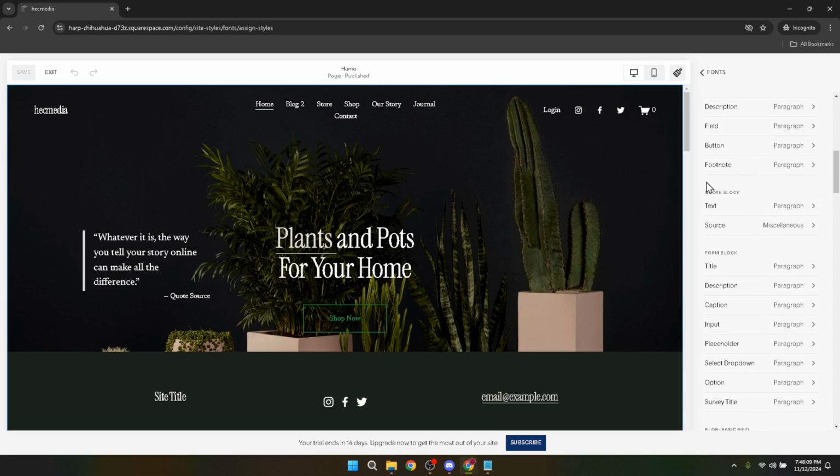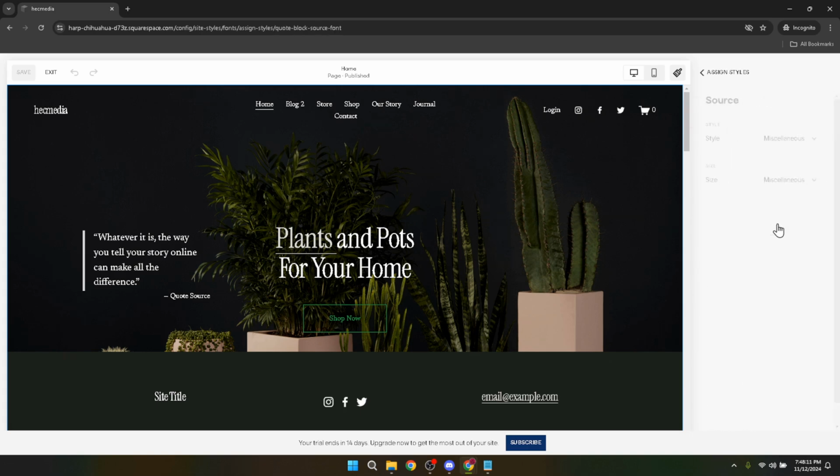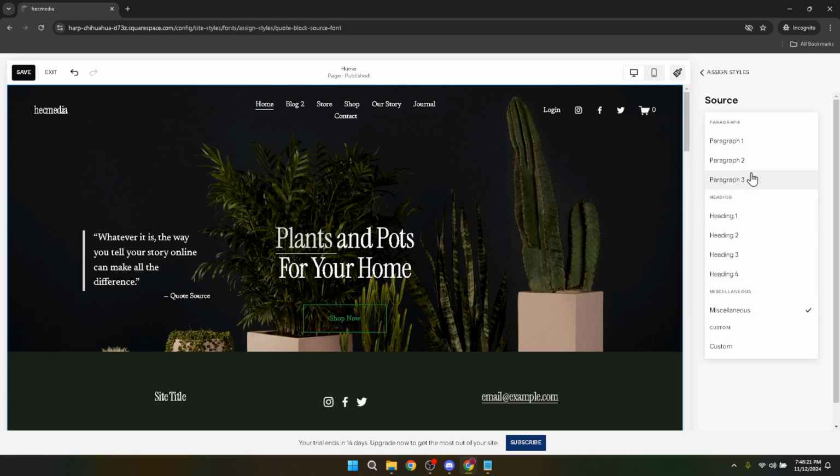Each adjustment you make can significantly impact the visual appeal of your quotes, making them more engaging to your site visitors. Throughout this process, remember to periodically preview the changes to ensure they align with your vision. Squarespace provides a real-time preview feature, enabling you to see adjustments as you make them. This feature is invaluable as it ensures that you're fully satisfied with the end result before making it live to your audience. And that's it.